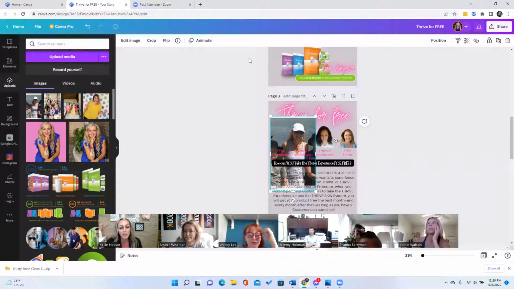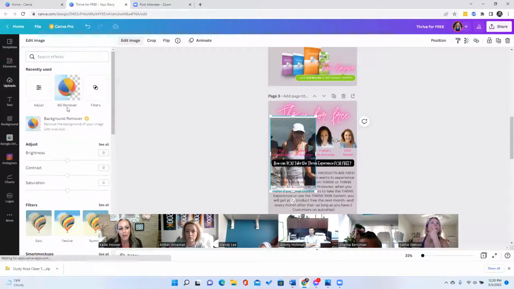Okay. So then I'm going to go over here, and I've highlighted Kim's photo. You see how I have it highlighted here? If I click off of it, it's no longer highlighted, but now it's highlighted. So I know it's telling Canva I'm working in Kim's photo. Then I'm going to go to edit image. And right here, it says BG remover. That's background remover. It's going to blow your mind how easy this is. I literally click the button.